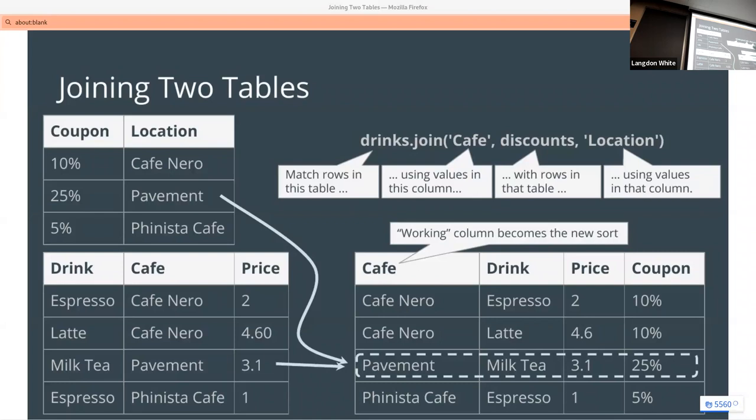This column name and this column name don't have to be the same. They have the same data, but they don't have the same name. So it's cafe here and location there. And the parent column name is the one that's going to win for the column name in the result. So that's why I think of one as the root and the other as the subordinate, because the root one is the one that wins. That makes sense? Yes? Okay.